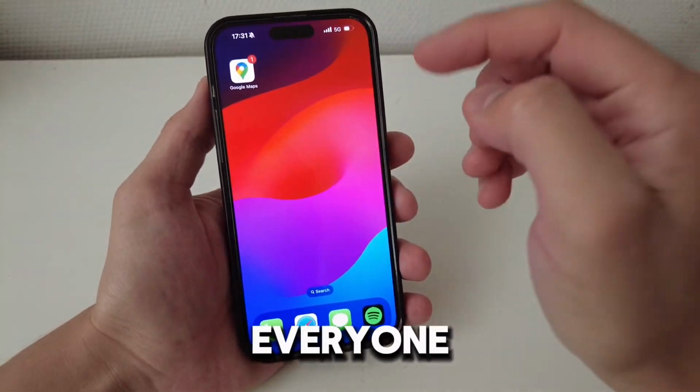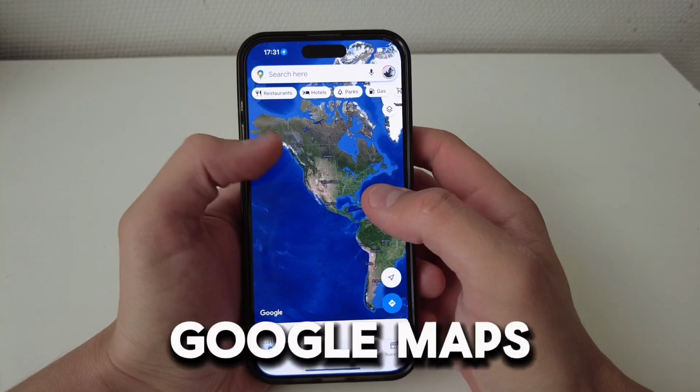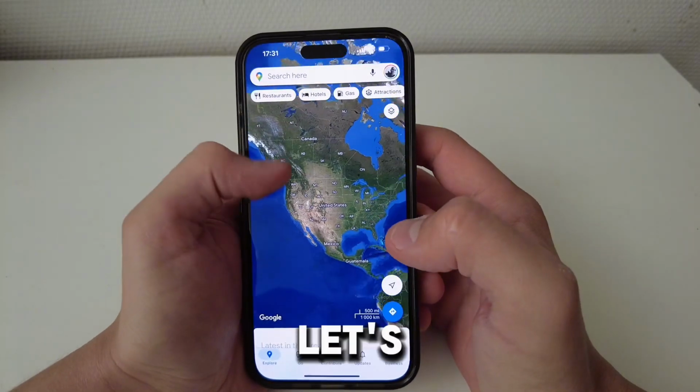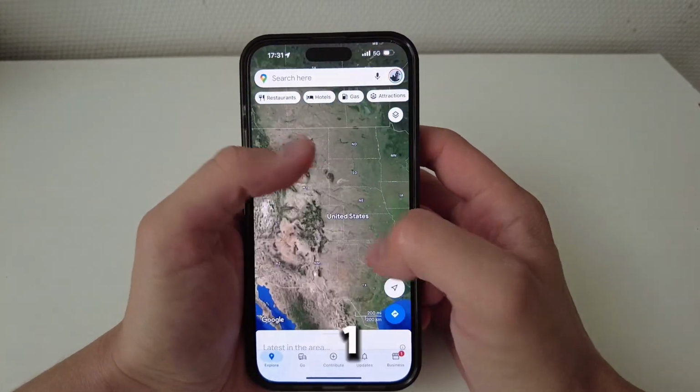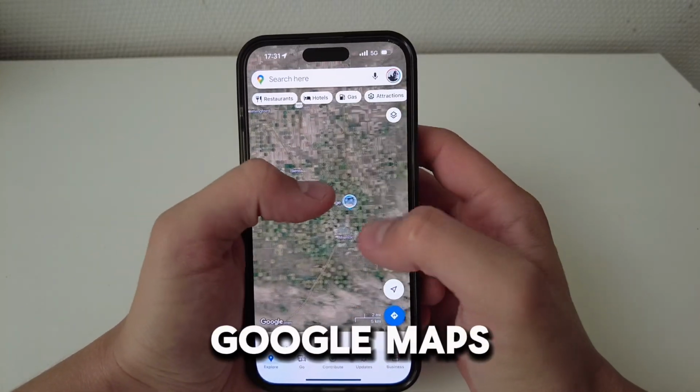Hi, everyone. In this video, I'll show you the quickest way to find postal codes using Google Maps on your iPhone. Let's get started. 1. Open Google Maps. Unlock your iPhone and open the Google Maps app.